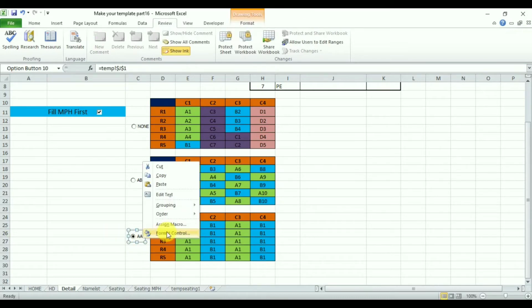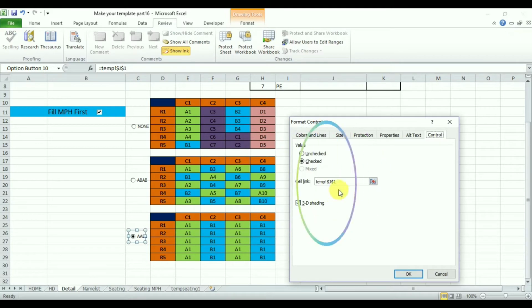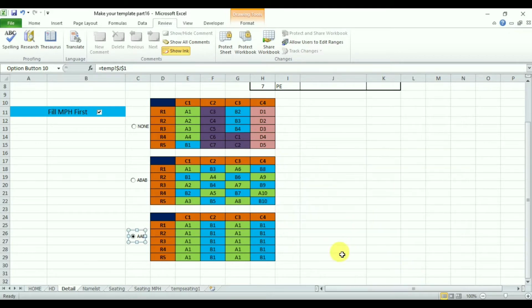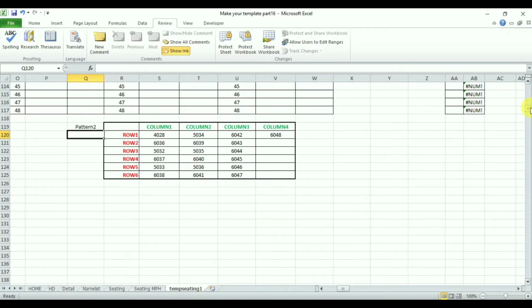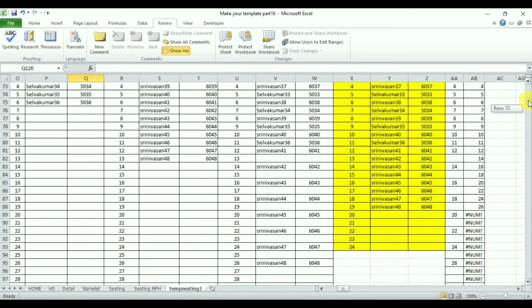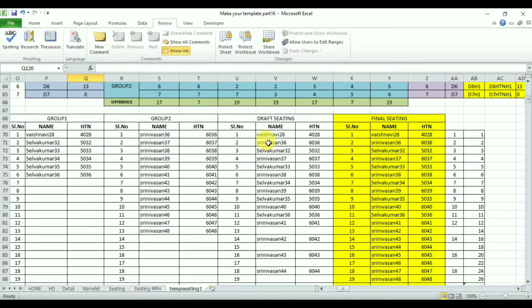Since we have copied the checkbox, it links directly to that particular cell, so no need to worry about that. When you check one, another will uncheck automatically because they are all linked to one cell. This is the main temporary page which controls all the patterns which we have used.